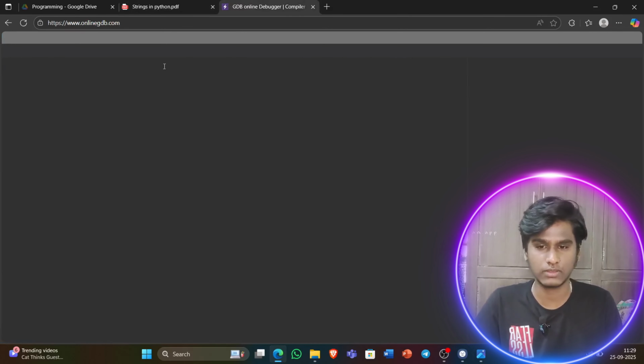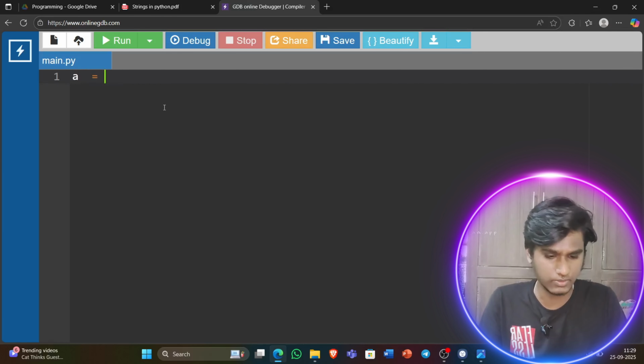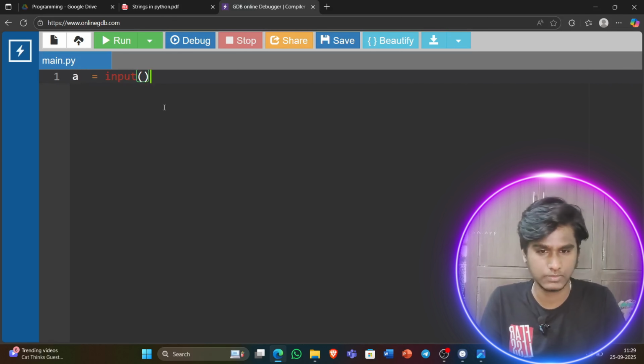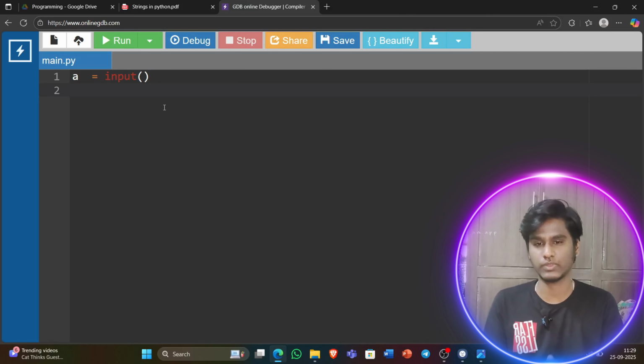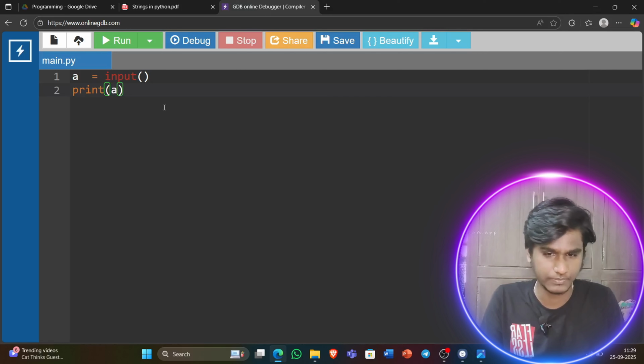Okay, here we have our compiler. Let me zoom in. Now to take input from the user, first we need to assign a variable name. A is equal to input. This is how you take input from the user. Let's see how it works. Print A.